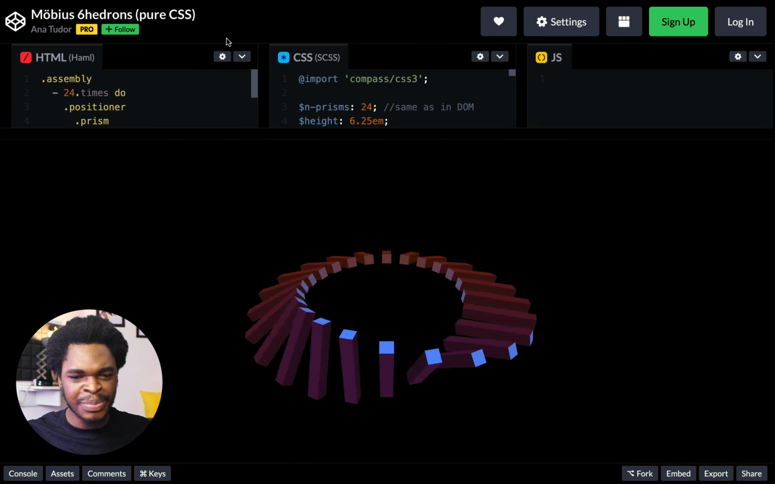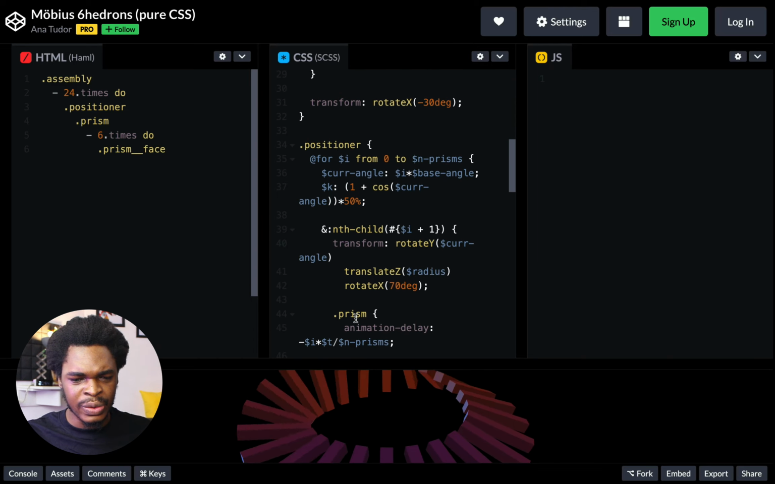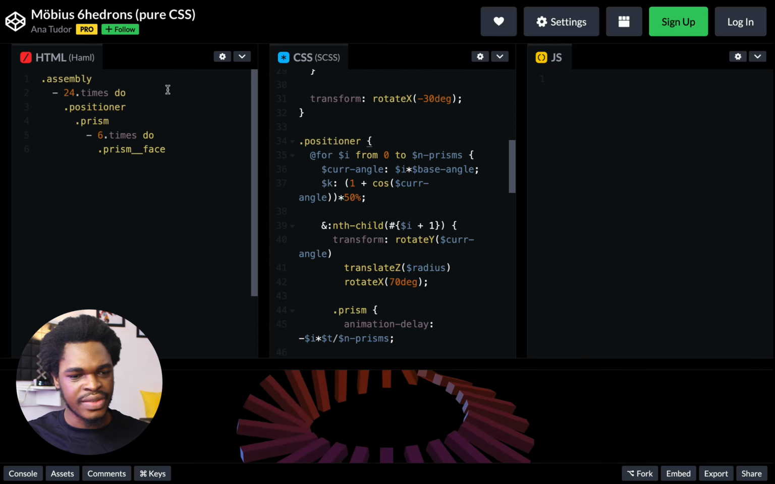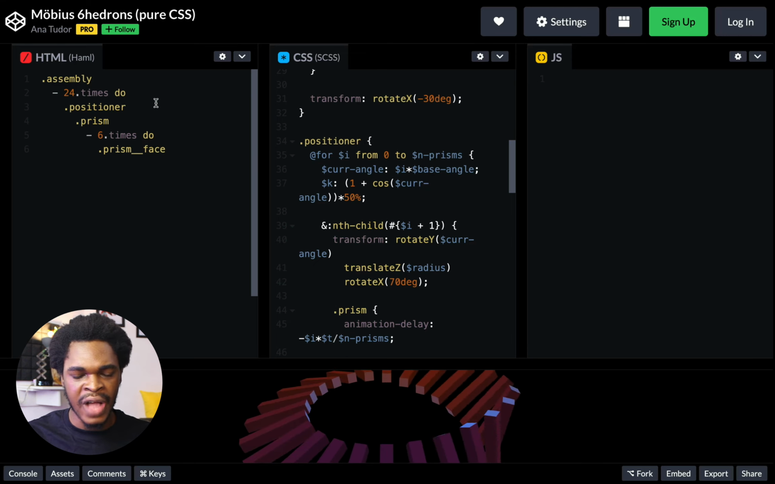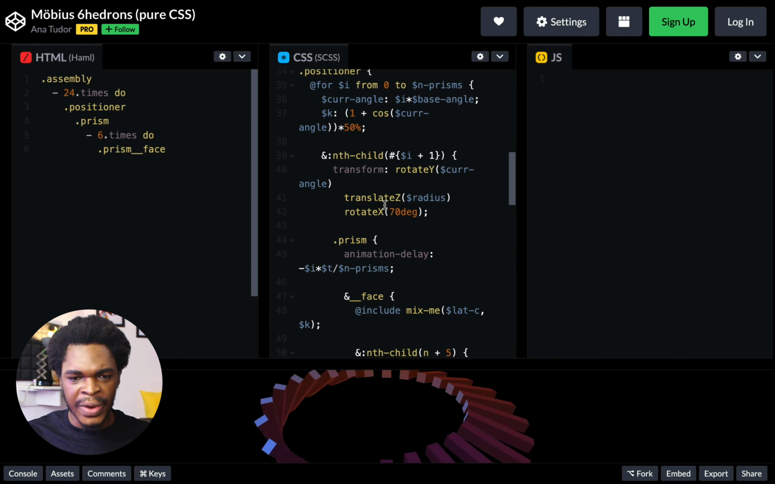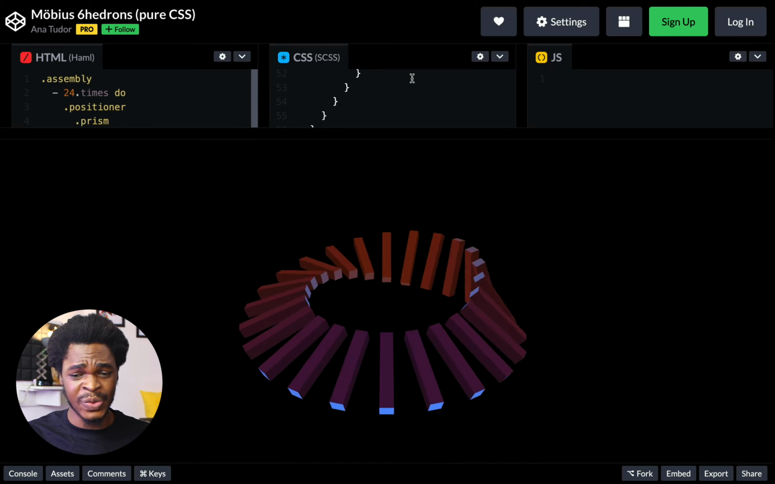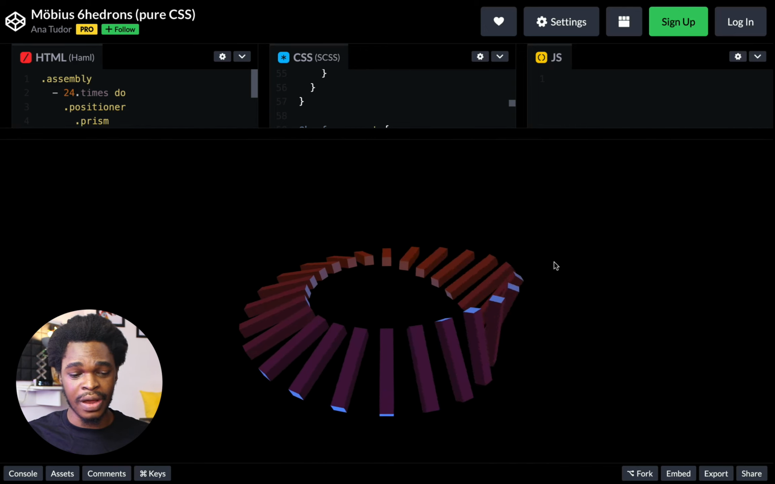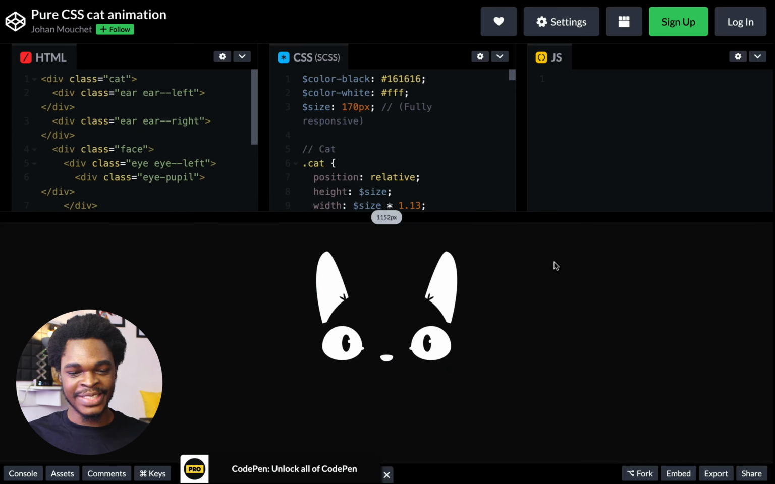But the title here says pure CSS, CSS only, and we have all this CSS code, and we have this .positioner class, which is what we have right here on line 3 of the HTML file, which is Haml. Haml is a templating language. And I'm not going to go into this CSS because we have so many other awesome projects right now and I don't know CSS. So let's see the next one.